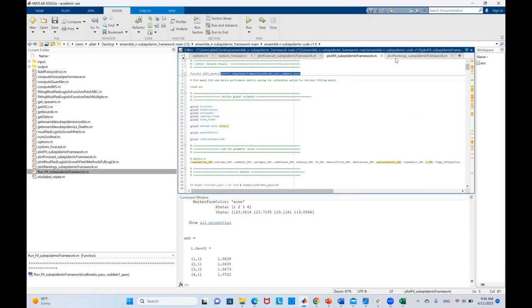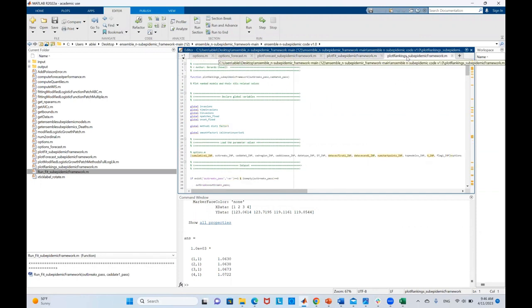And the last thing we're going to take a look at, now that we've done our plot fit and we've looked at our model fit, finally we're going to take a look at the plot rankings file. So here, this file can be used to plot the mean model fits of the top ranking models, including their sub-epidemic profiles and associated quality of model fit metrics, including AIC, relative likelihood, and the evidence-based ratio based on the inputs selected in the options.m file.